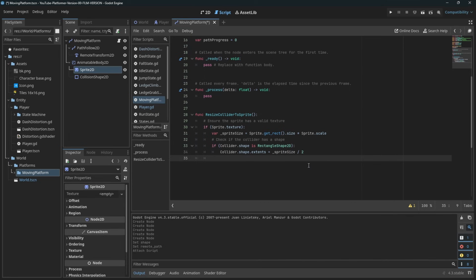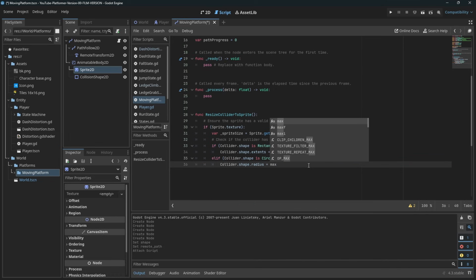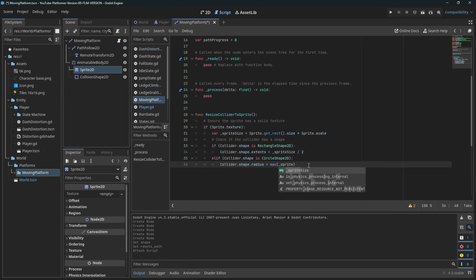Next we're going to say an elif, so elif collider.shape is, and we're actually going to add in some functionality for a CircleShape2D in case you want to have a circular moving platform. We'll just add it in because it's really simple to do. I didn't put a circle in the example project, so if it ends up being buggy, just let me know down in the comments and I can add that in and we can take a look at it. So now we are setting the radius of that circle to fit no more than the bounds. So the max of sprite x, sprite y divided by 2.